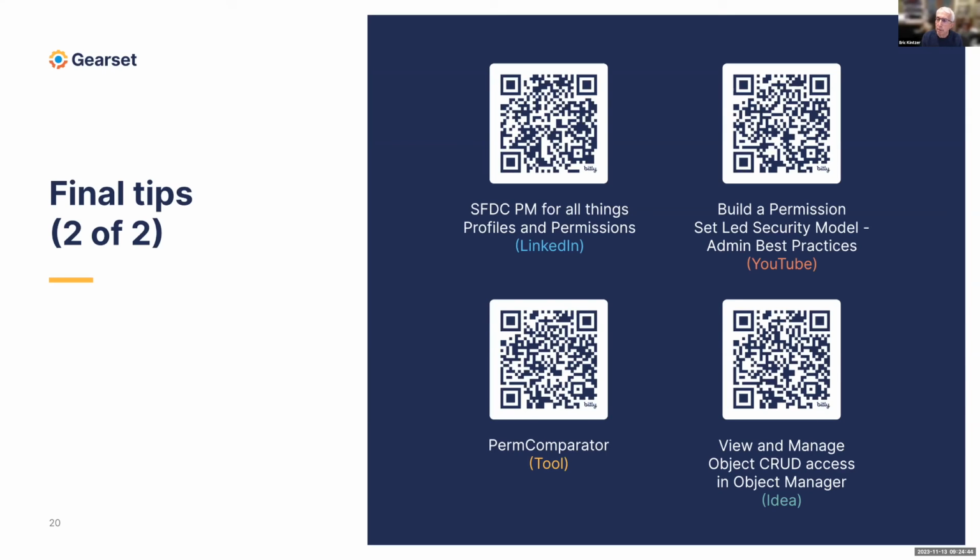There's the YouTube video I already mentioned from the Salesforce MVP. There's a tool called Perm Comparator, which is a free tool that lets you see what permissions up to 4 different users have and what they share and what's different. That will help you understand how to configure your permission sets and permission set groups. And there's an idea worth voting up to make it easier to manage object CRUD in the object manager rather than in the permission set UX in the Salesforce setup.